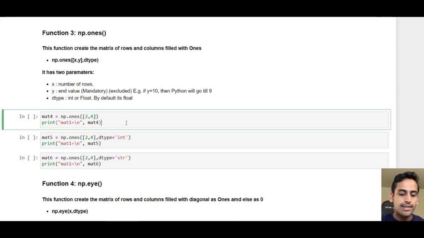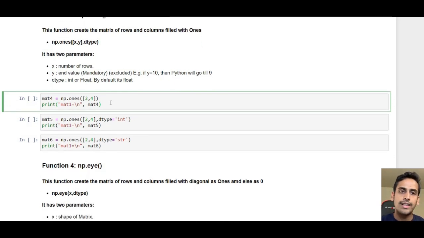So the next function is np.ones. Now np.ones works exactly the same as the zeros function. The only difference is that instead of zeros, it will fill all the values with ones. The rest of the format of the ones function is exactly the same as zeros.